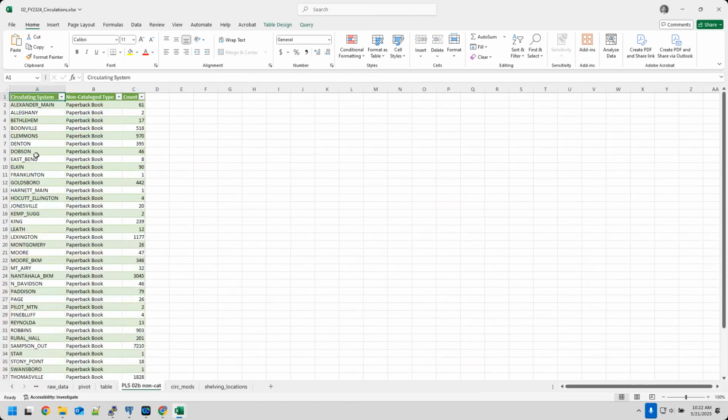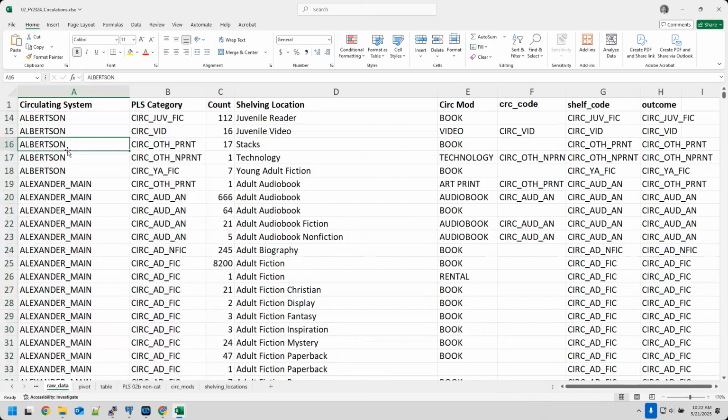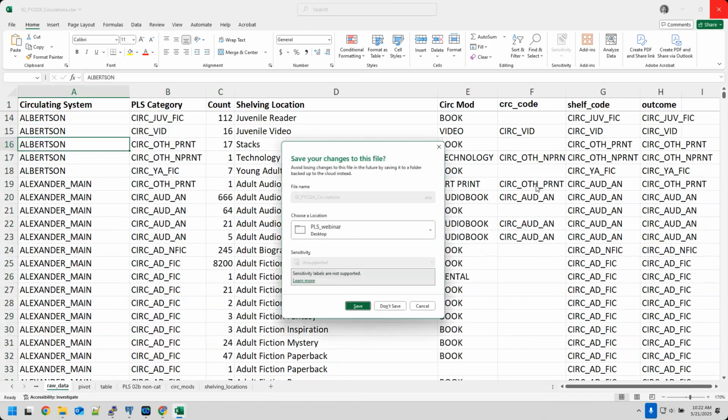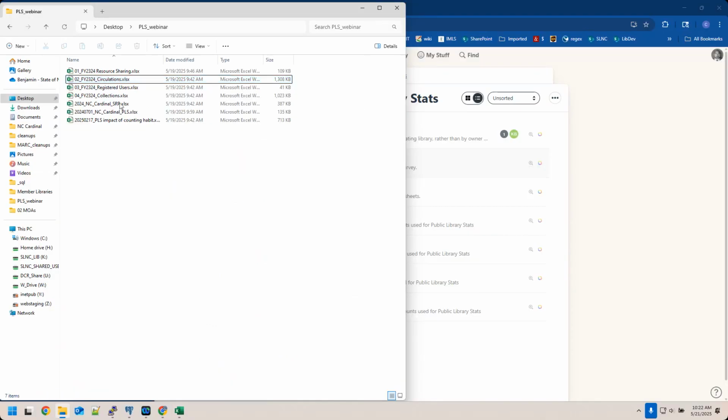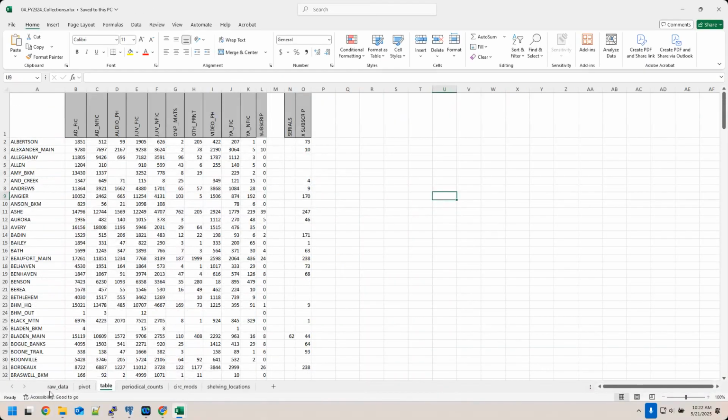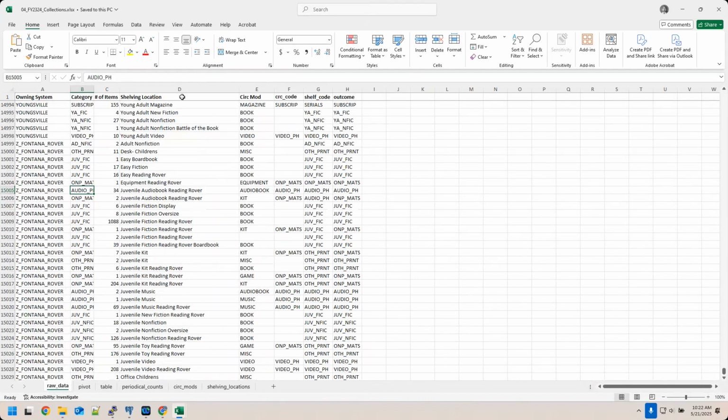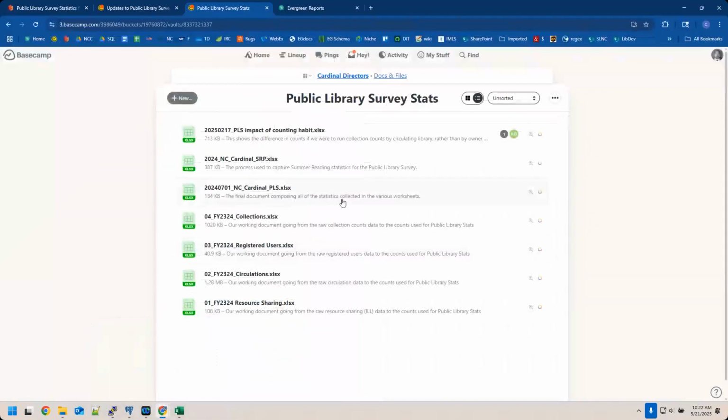So you can see here, for instance, here's what the counts were for the different branches for the non-catalog types. So that, for example, is circulations. I'll also pull up the collections just to kind of show you that. The main difference in the collections, we're basically going through that same process, and again, these sheets are all here for you to look at if you want to go back and refer to them.